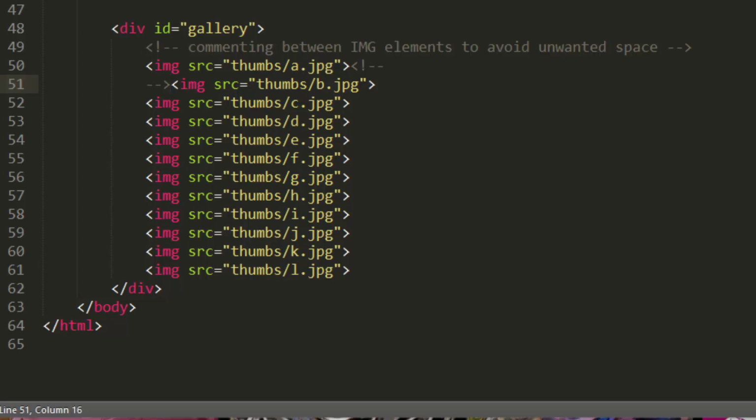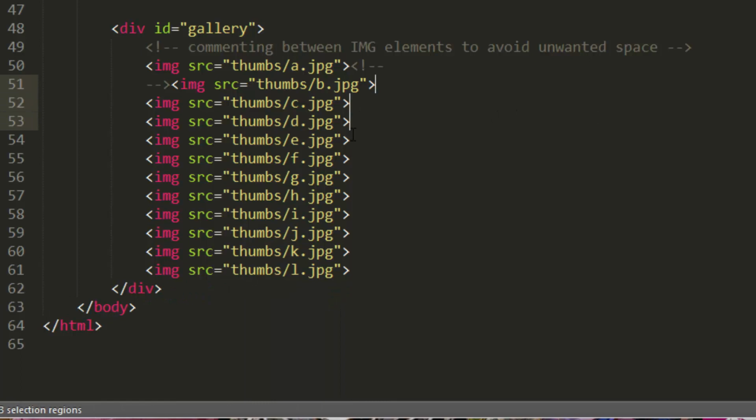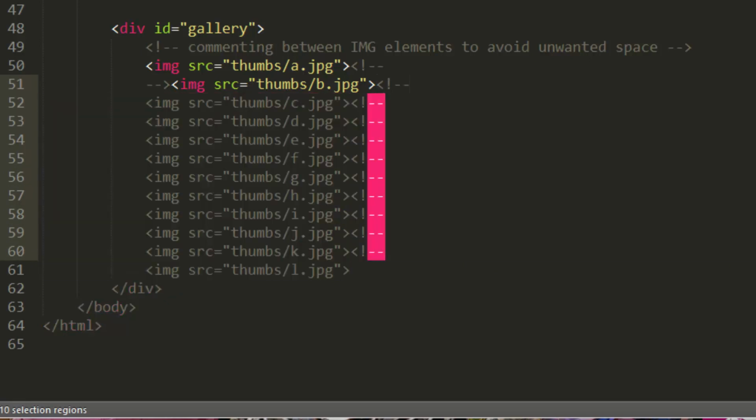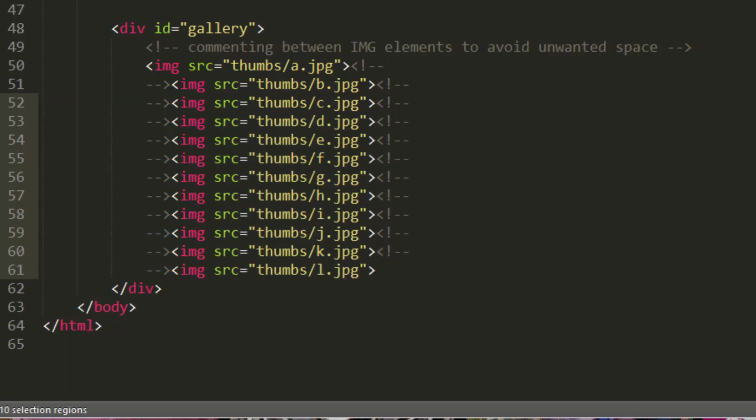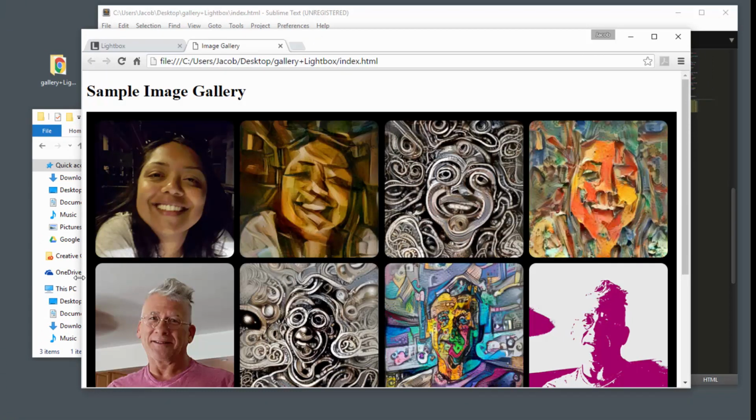Do this for all the other images at once. While holding the Control or Command key down, click behind each IMG element, except for the last one, to add multiple cursors. Add the code to begin the comments. Use the right arrow key to move the cursors in front of the IMG elements and then close the comment. View the page to ensure that the images in the gallery appear as intended. There are other methods to dealing with the space in between elements with a display of inline block, but the commenting trick is my preference.